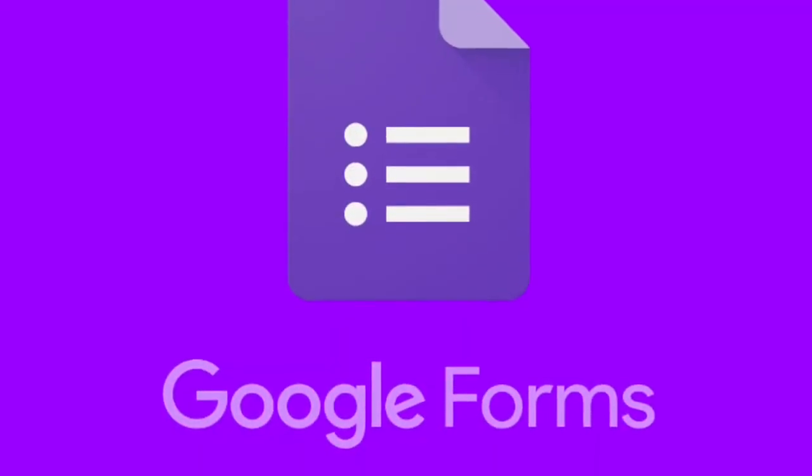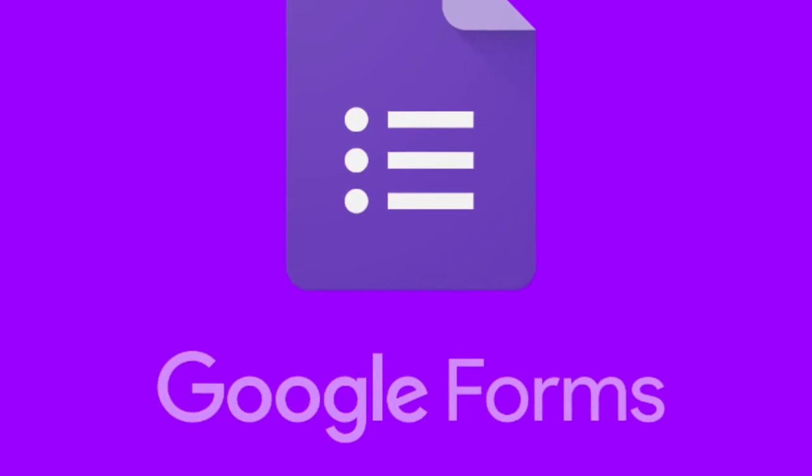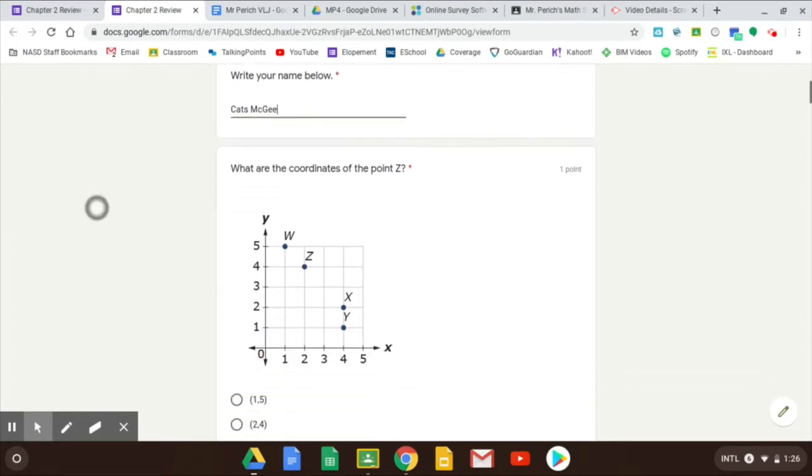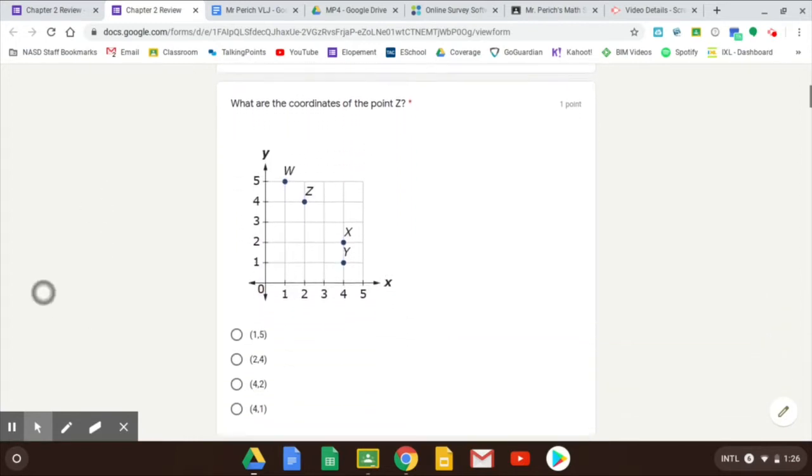Most of my assignments are going to have a Google Forms attachment that you're going to have to complete. Whether the attachment is simply answering yes or no, or completing a quiz, you're going to have to submit everything that you complete on your Google Form.